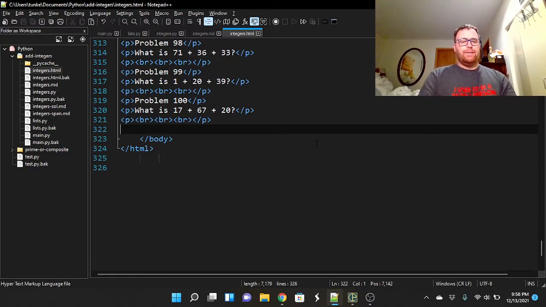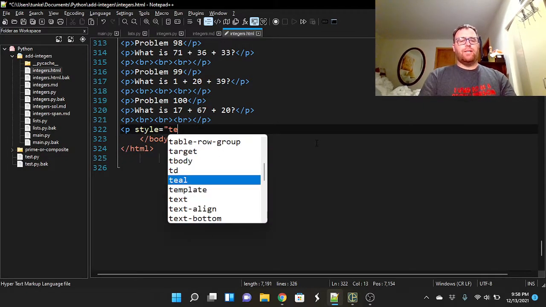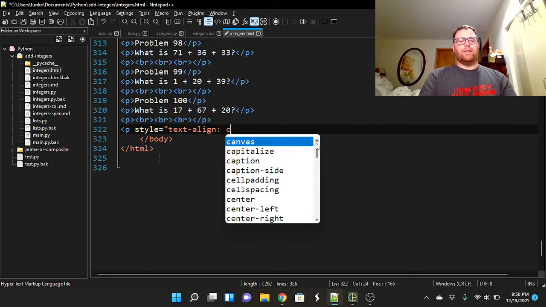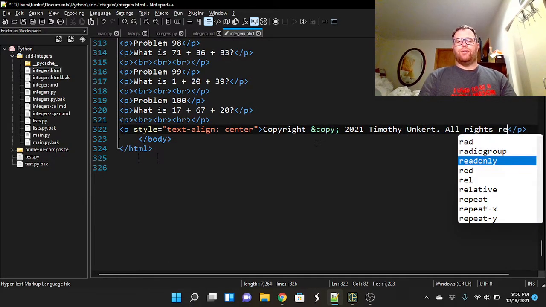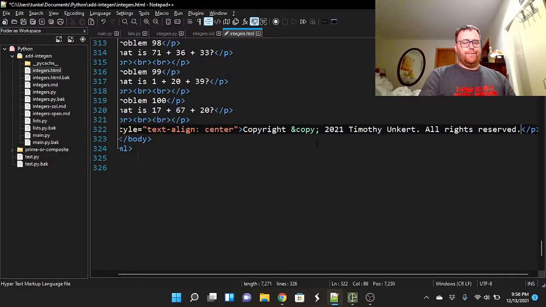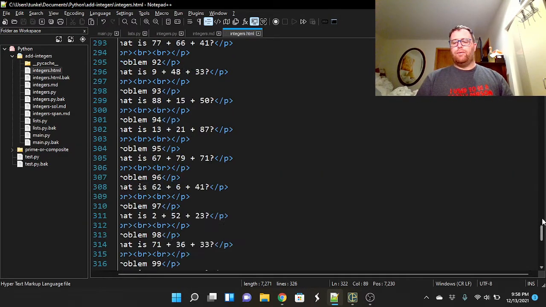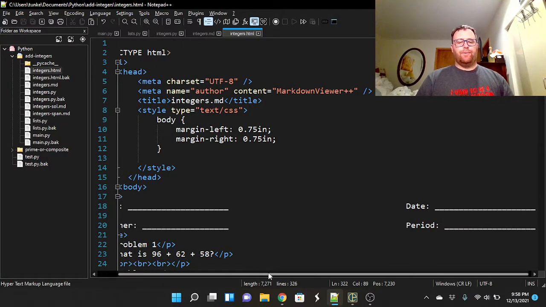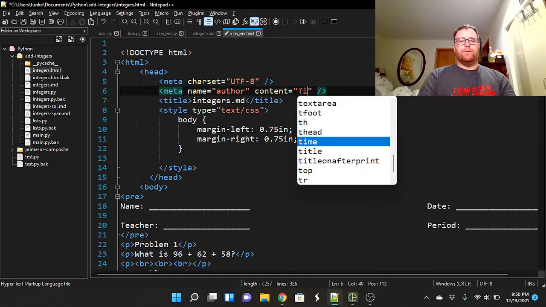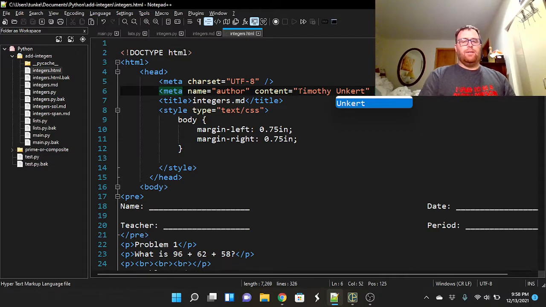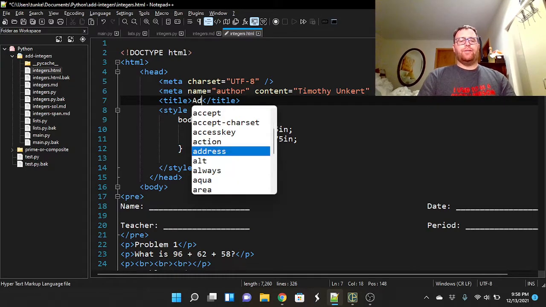Okay, now we'll swing on down to the end of the file, and down at the bottom we'll just have a paragraph with style equal to text align center, and we'll say copyright, and then the copyright information 2021 Timothy Unkert, all rights reserved. And that'll be good for that. Let's go back up to the top here. Yeah, I'm going to put the Unkert here. And that's good. I'll just say that this is adding integers.